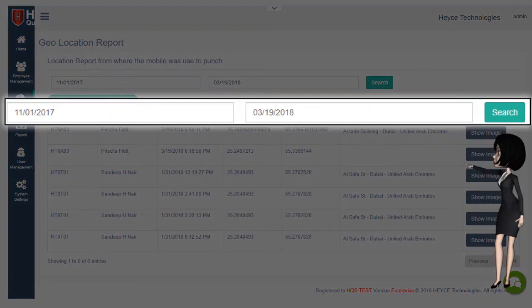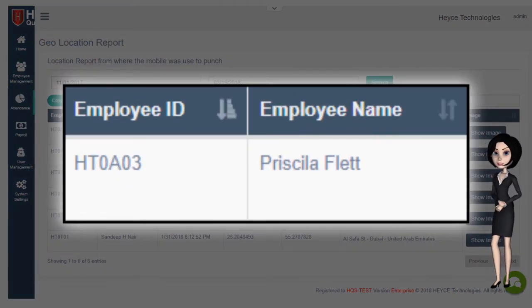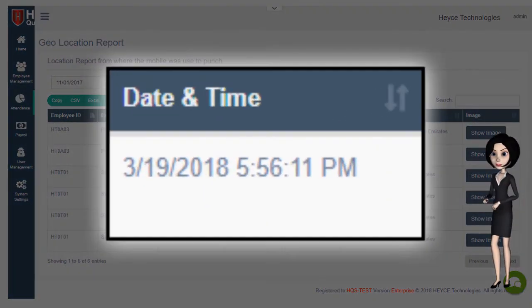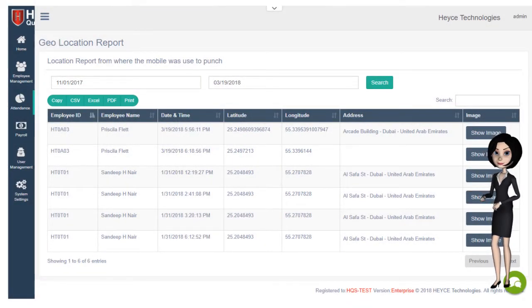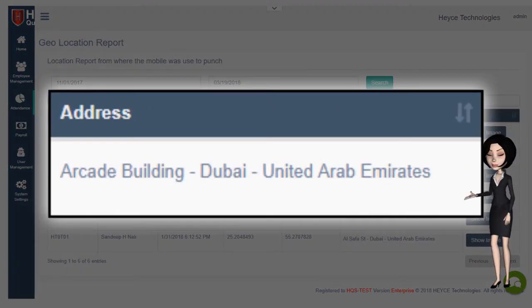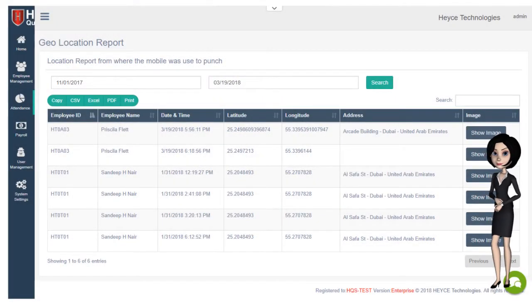This screen shows you the attendance reports from selected date range, such as employee ID and employee name, date and time of the attendance recorded, GPS coordinates, the exact address corresponding to the given coordinates, and finally click this to show the selfie picture.